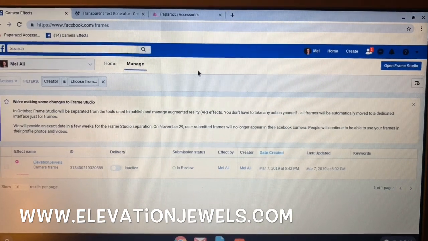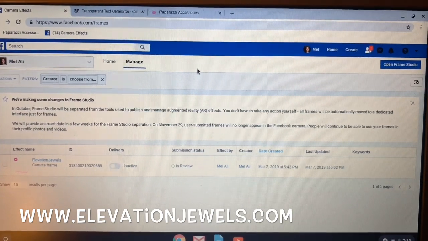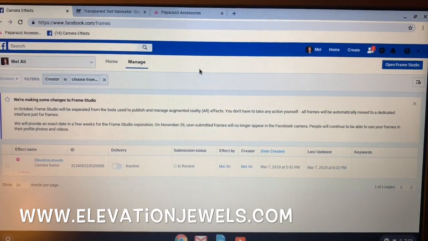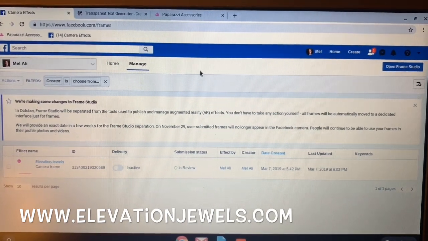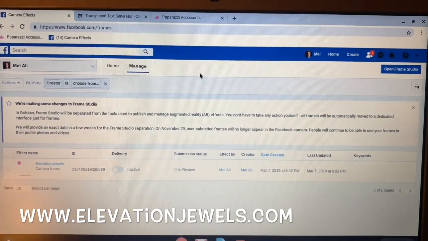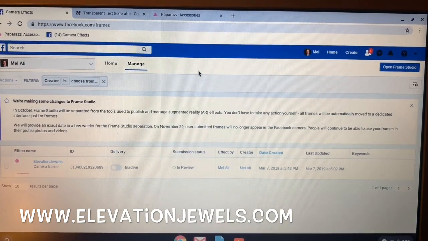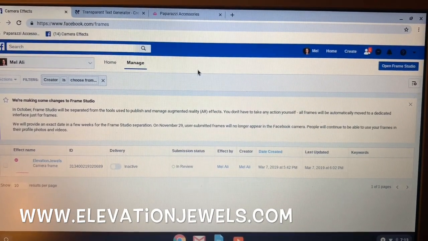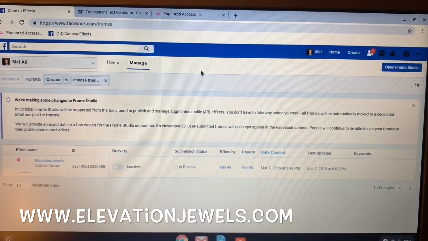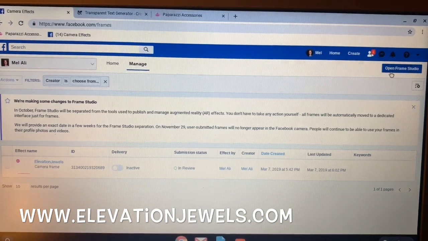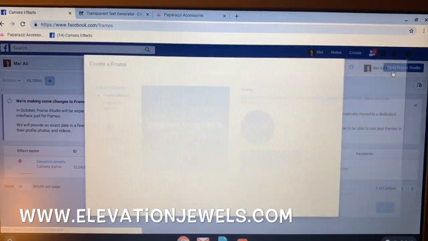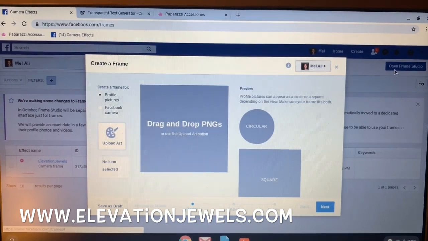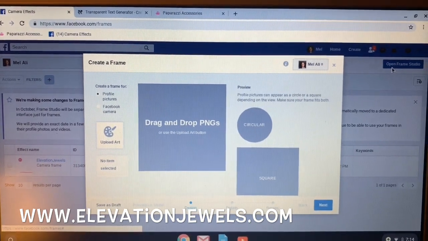To get there, you're going to go to facebook.com/frames. When you go there, it may not be the same exact screen. You'll probably see a welcome screen and then you'll choose to create a frame for a video, not for a photo. And then you'll get here. I'm going to open a new frame, but you will probably see a different screen before you get here.